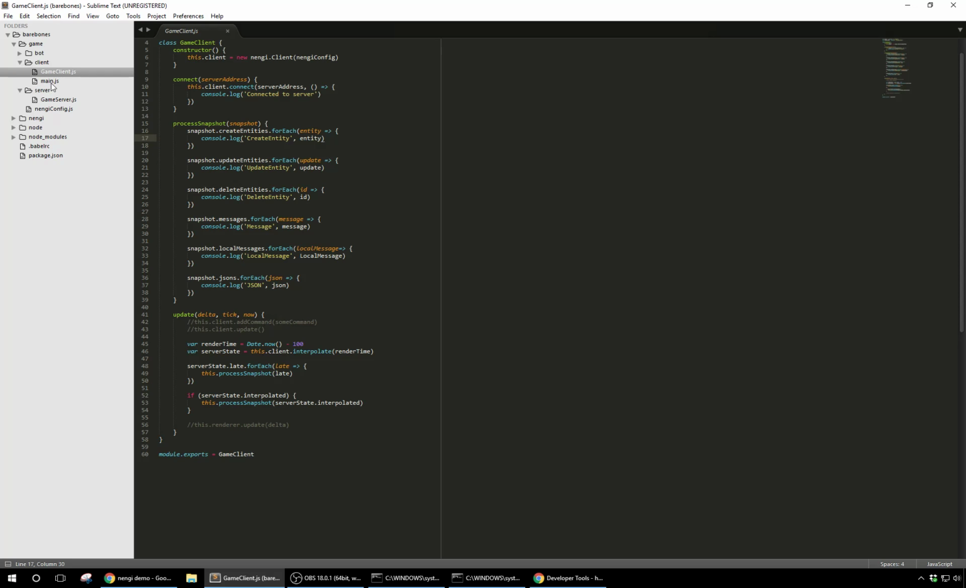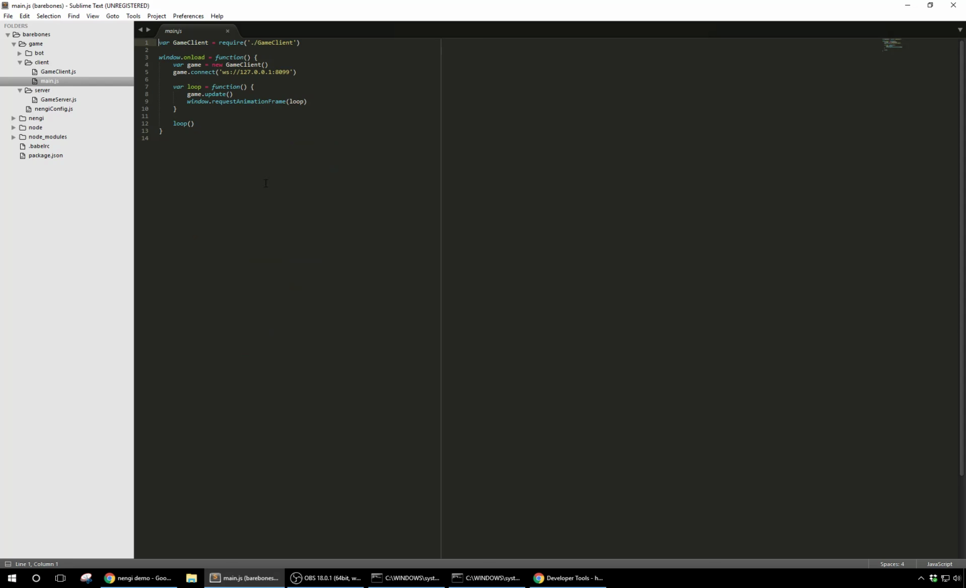Outside of both the client and the server are a file that calls our game in a loop. For the client, this is main.js, and this is the file we aim to watchify at. It's the entry point of the client. All this one does is create a loop with request animation frame and call game update inside of it.